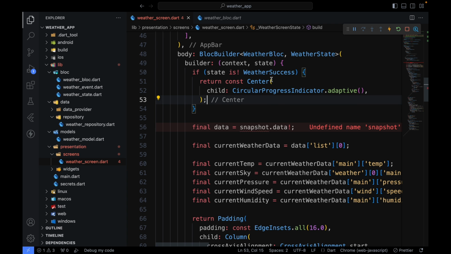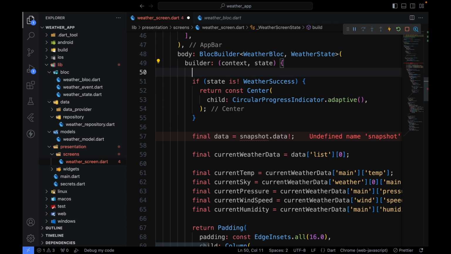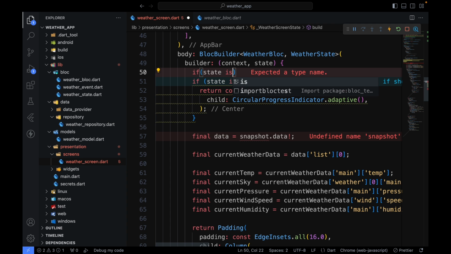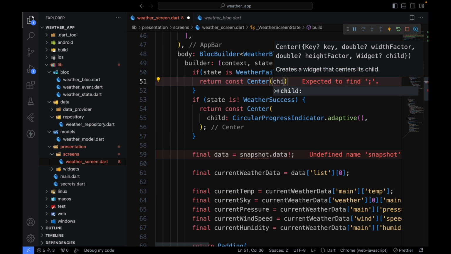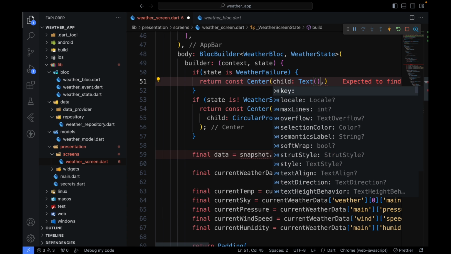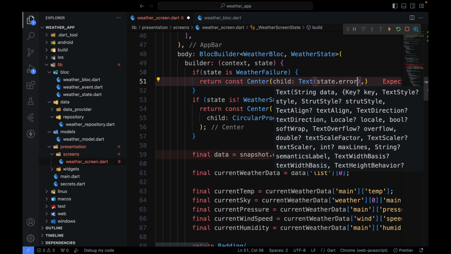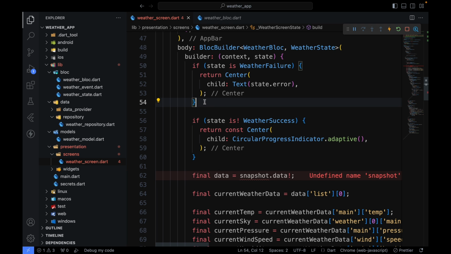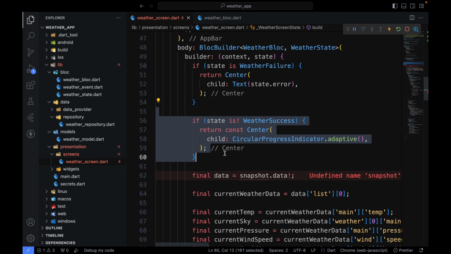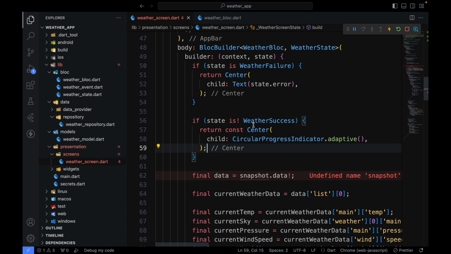But what if there's a failure, right? I still want to display the error text. So for that, we can just handle that case. So if state is weather failure, then I want to return a constant Center child Text saying state.error. And it's not a constant because we are using state. So we can remove that constant. And there we go. Make sure this if statement is before weather success, otherwise it would just keep loading forever because weather failure is not a weather success. So this condition would be true, and as a result the circular progress indicator would keep on showing up.